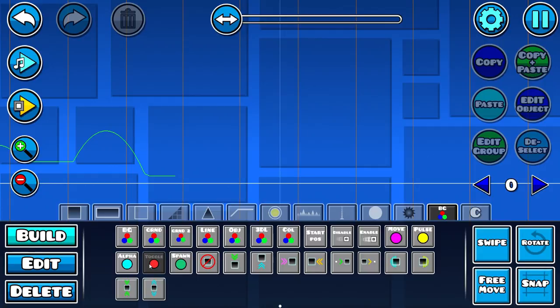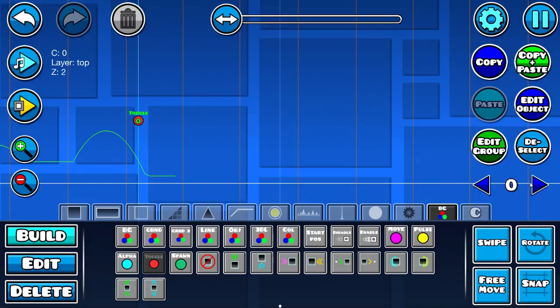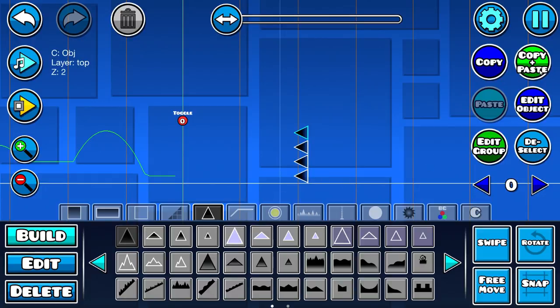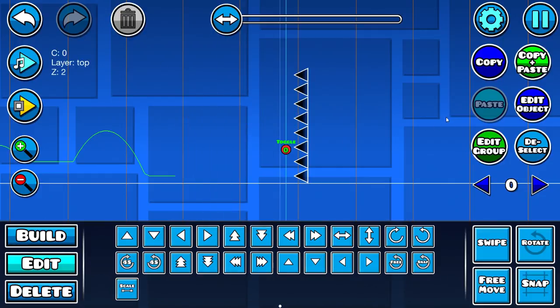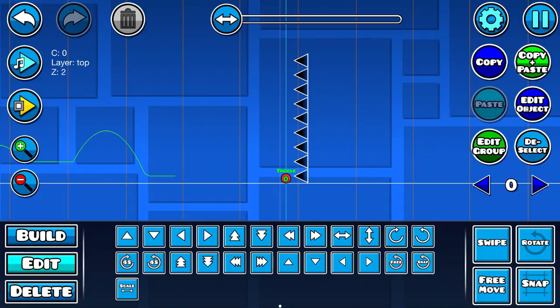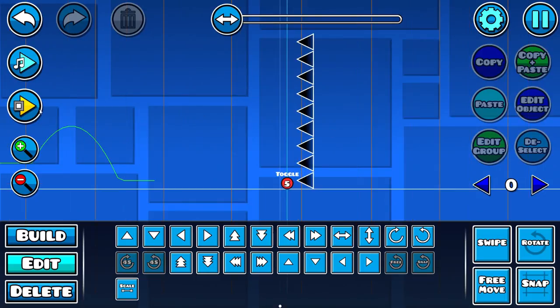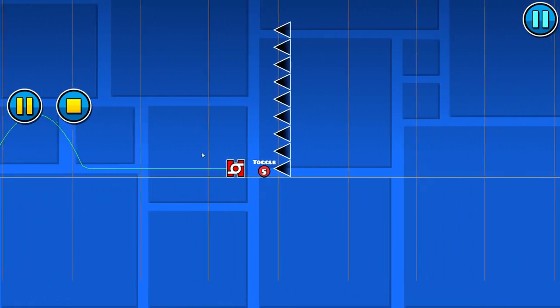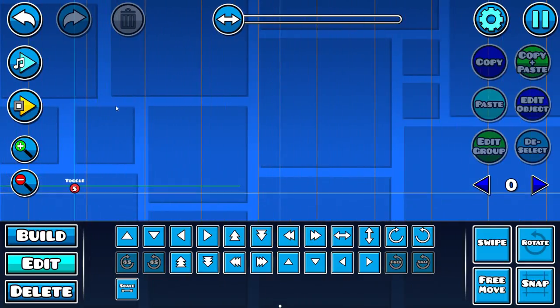Next we have the toggle trigger. The toggle trigger is basically used to turn off objects. Let's say I have a wall of spikes. Okay, I have a wall of spikes. Select them all. Edit group, next free. Add. Now put the toggle trigger to toggle group 5. And now, when I come across it, it turns the objects off, and I don't die.